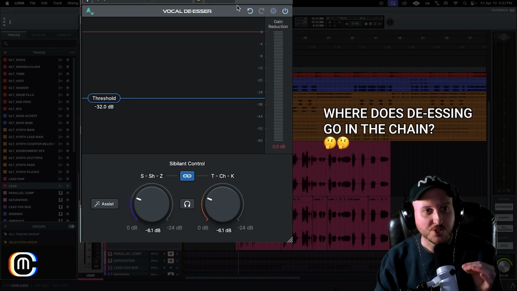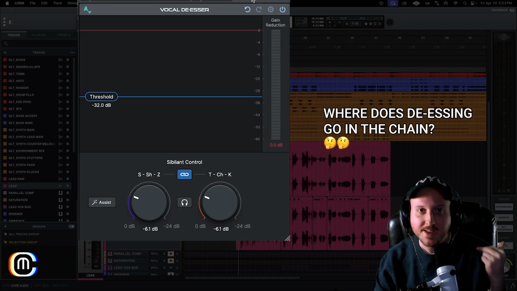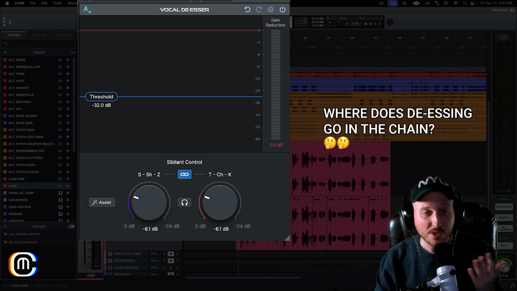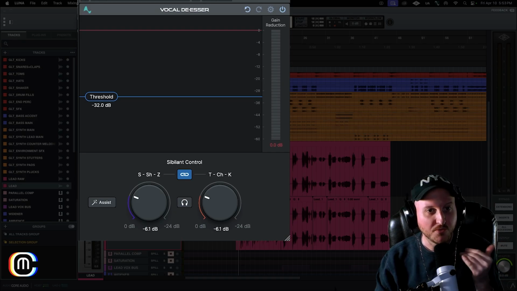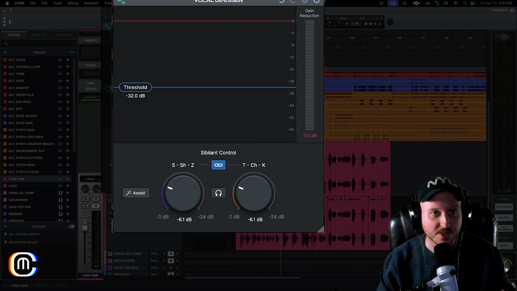The other thing I want to mention is sometimes I will de-ess after compression. Sometimes I will de-ess before compression. And really the only way I make that decision is when I'm mixing, if I'm noticing some S's poke out or hit me a little too harsh before I've compressed anything. If I'm already noticing it, then I'll just go ahead and de-ess before I compress anything else. I'm just going to turn this on.